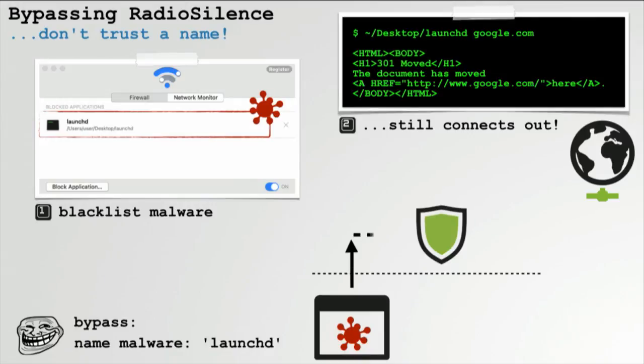So let's test this. We take some malware. We name it launchd. Again, the path doesn't matter, just the name. And then we manually create a rule to blacklist this process. We then run it, and as we can see on the slide, it's still allowed out because, again, it is named launchd. So kind of lame, but again, fully bypasses this firewall.